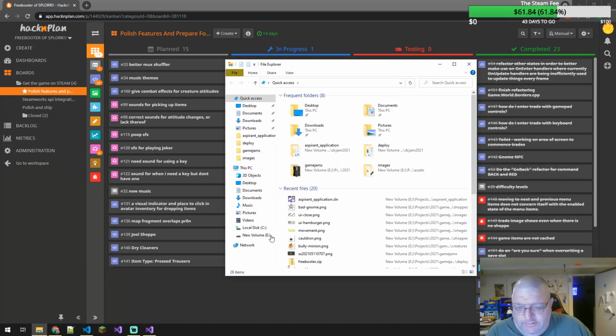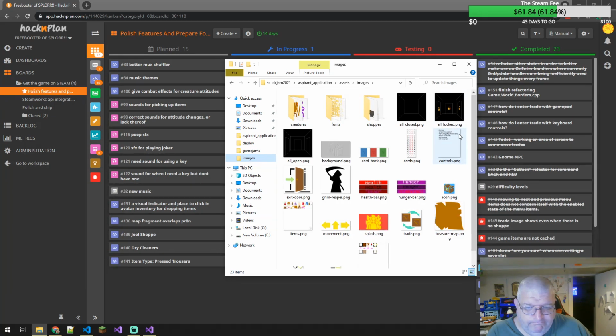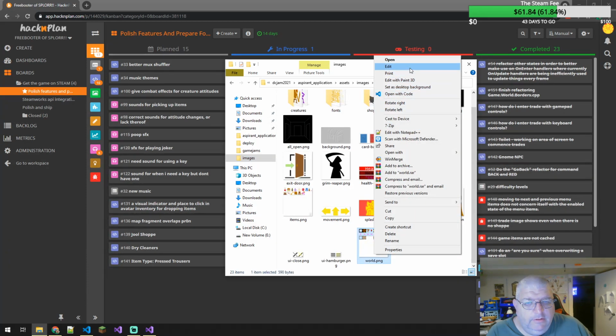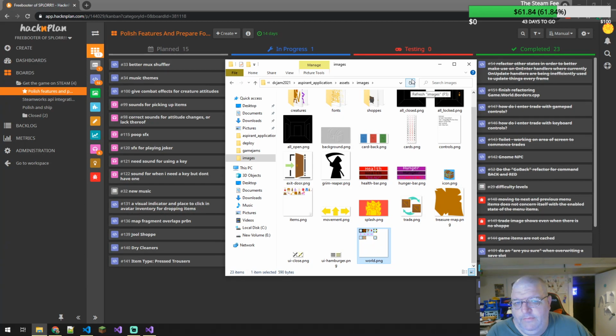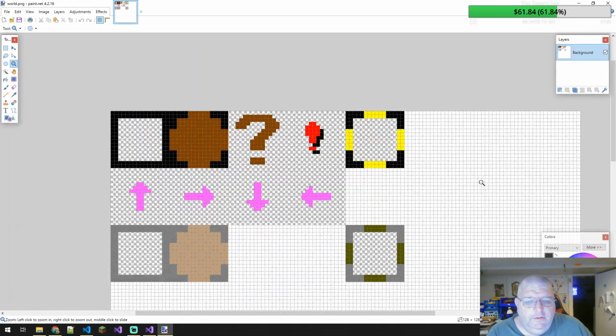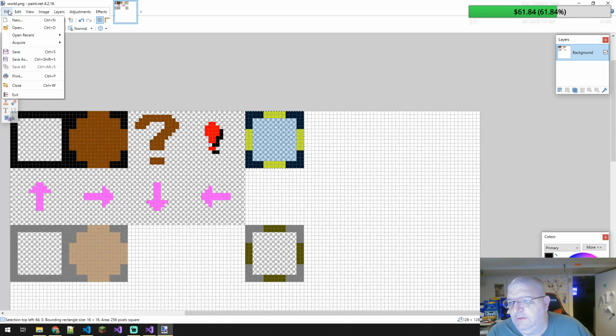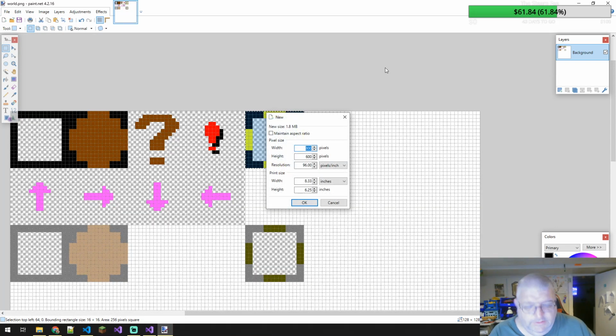One of the things I'm going to wind up needing is a new items, not items. There we go. Going to open that. I'm going to zoom right on in. And how big are these things? Is that 16 by 16? It is 16 by 16. So now, there we go. Let's just make a new one. We got 16 by 16.